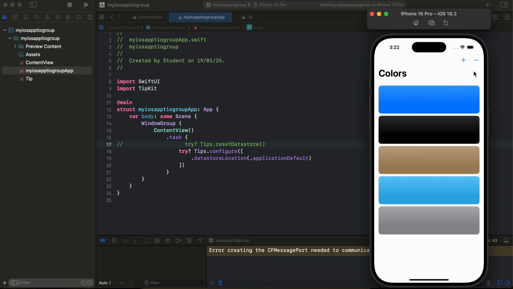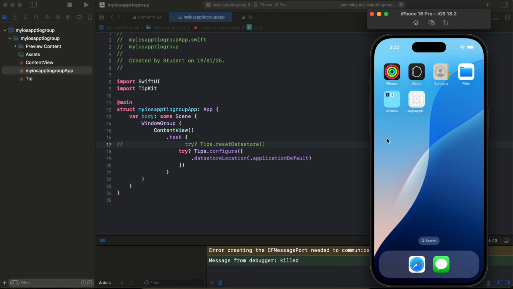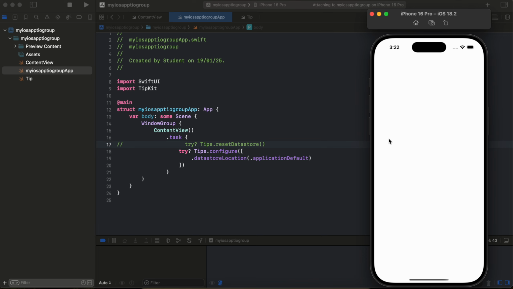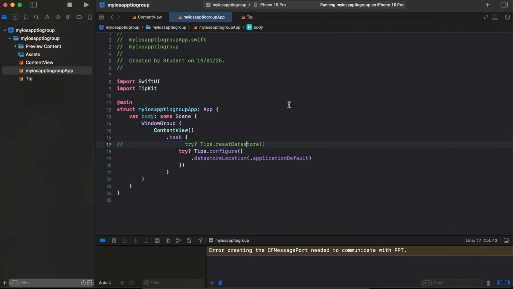I'll click on this cross. Now if I run it, it will not show me any tip. Okay, so hopefully you got the point. This is without tip group, with the output which I have shown you. So first let's see the setup.